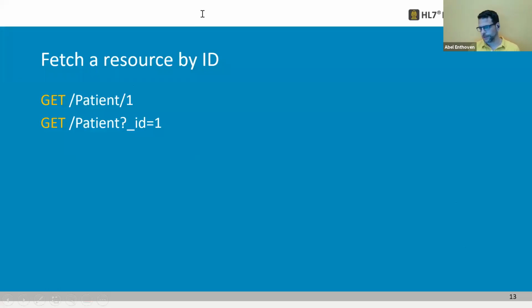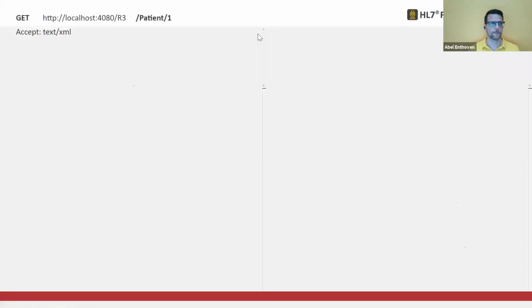Okay, so this is the part about storing resources, but there's also, of course, the fetching of resources. You want to fetch a resource. Well, the most basic way to fetch a resource is to fetch it by ID, and it's just like this: get patient/1, or patient?_id=1. That gives the same result actually. I'll show you what that looks like.